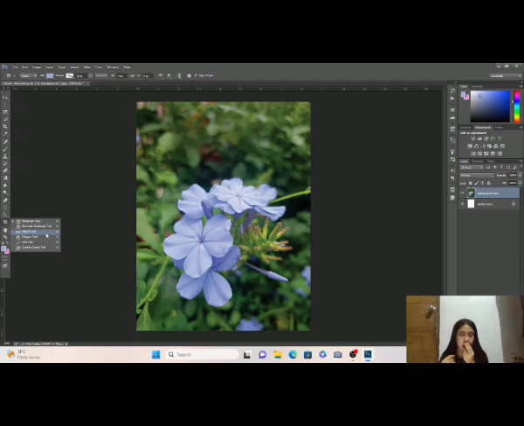Next is the Polygon tool. The Polygon tool draws polygonal shapes with any number of sides. Next is the Line tool. The Line tool draws straight lines or arrows, and you use the stroke color and weight to control the appearance of the line. Next, we have the Custom Shape tool. Photoshop's Custom Shape tool lets you select and draw custom shapes. Choose from Photoshop's hundreds of built-in custom shapes or create your own.